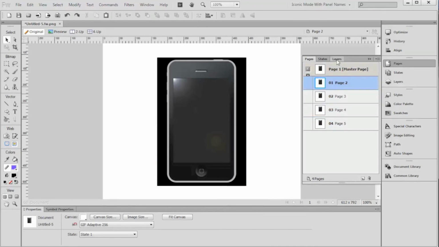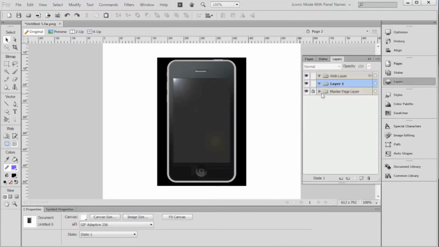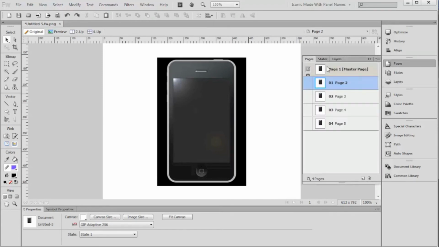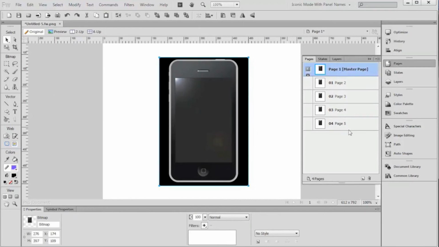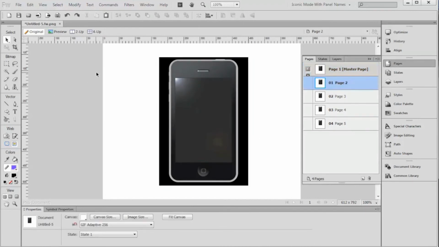And you'll notice on each of these, when you look at the layers, it creates a whole new layer and it has the master page layer so you can see what's there. And then any modifications you make here appear on all those pages. So, okay, now let's just get into the linking together. To link stuff together, you need to create hotspots.